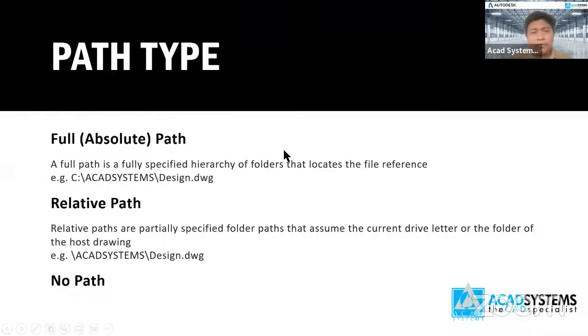The first thing you need to know about AutoCAD External Reference is the path type. In AutoCAD, the default is the relative path. You normally use it if you are working with a server and want to transfer the file to a different folder on the same server. So this will be the default.